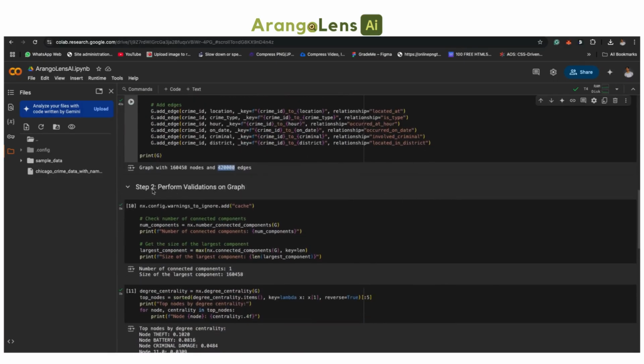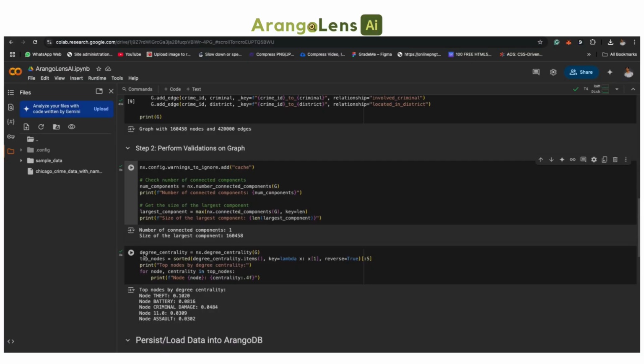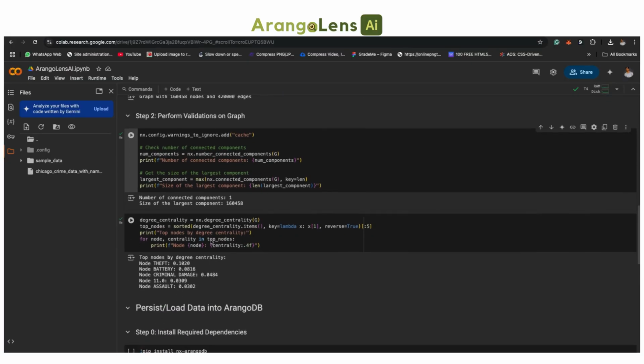To understand the nature of the graph, we have also performed some validations. Firstly, we have checked the number of connected components, which is 1, meaning the graph is fully connected, and this can also be validated by looking at the size of the largest connected component, which is equal to the number of nodes. Then we check the top nodes with the highest degree centrality, and find that those are nodes related to crime, which does make sense.